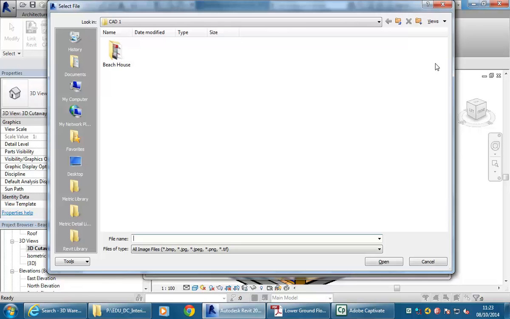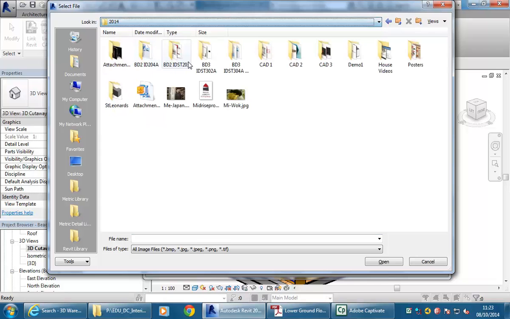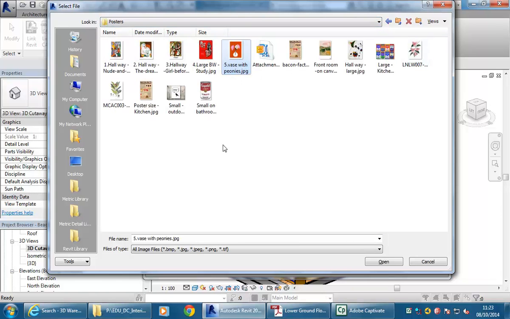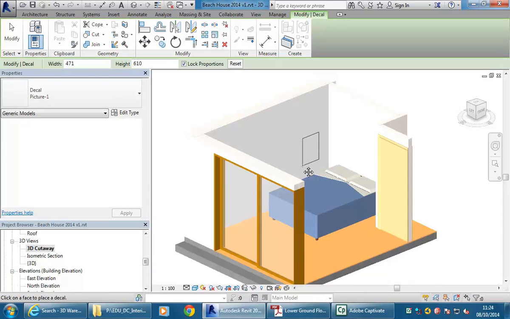Browse to the right, and you can choose any image that you've saved. So I've got some here. I'll just choose one of these. Any JPEG file, bitmap, PNG, any of those raster image formats will work. Okay, so I'll just click OK, and then you can place it on any surface.